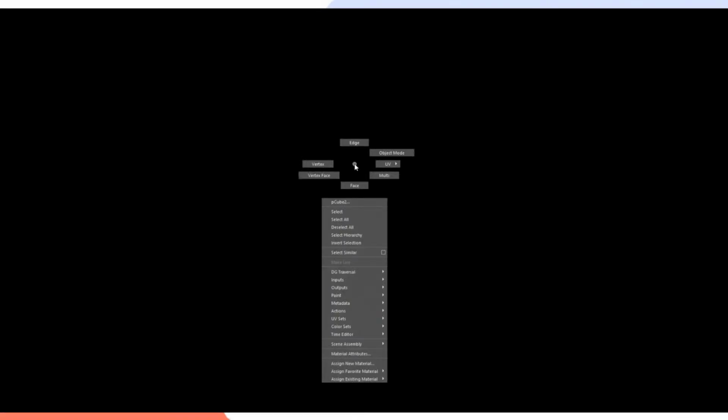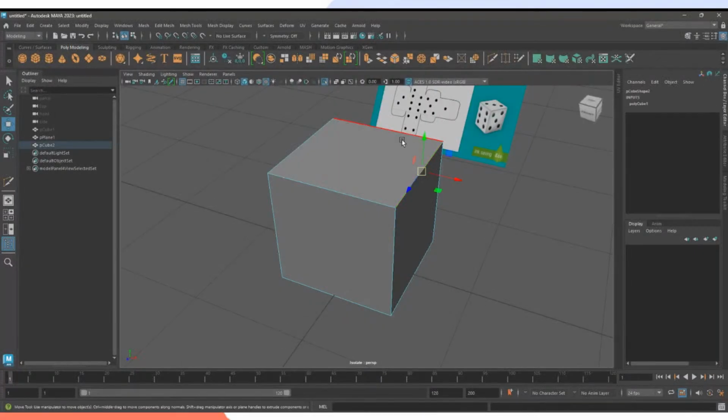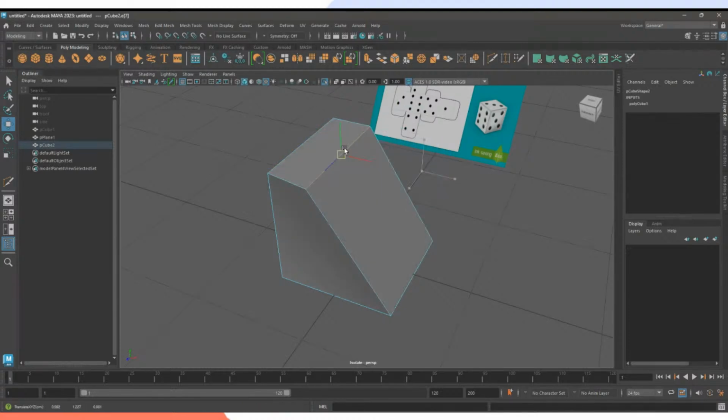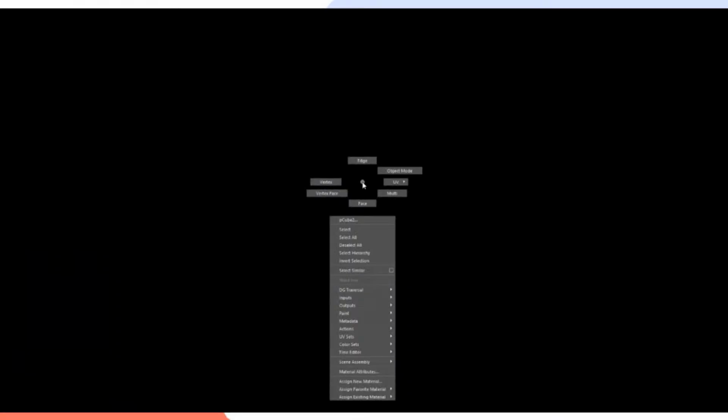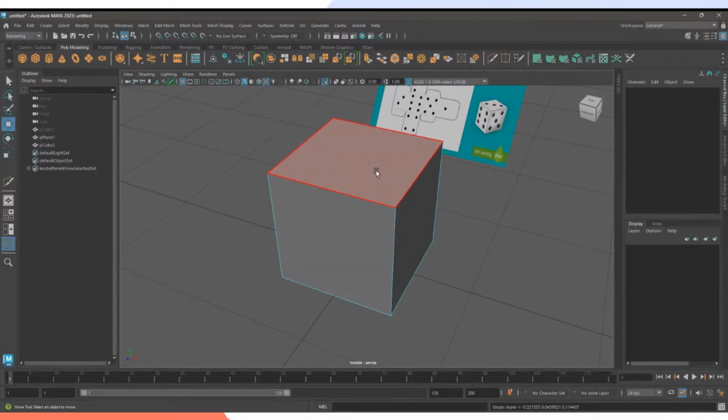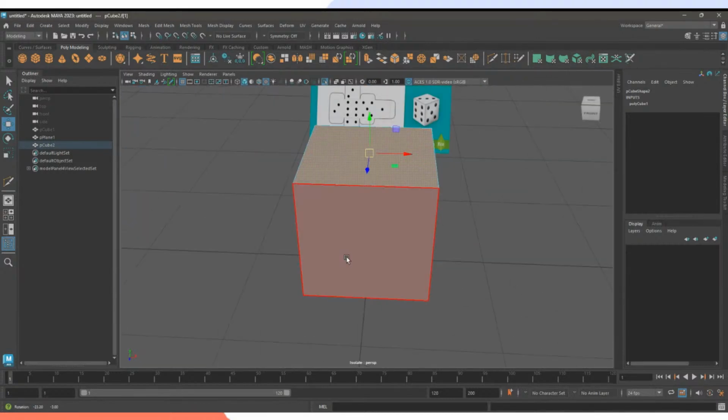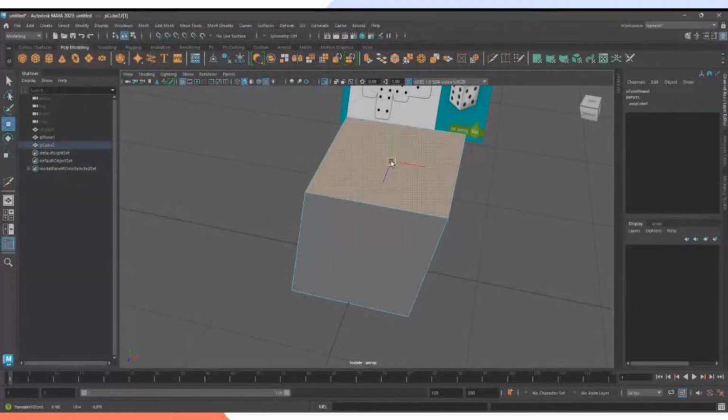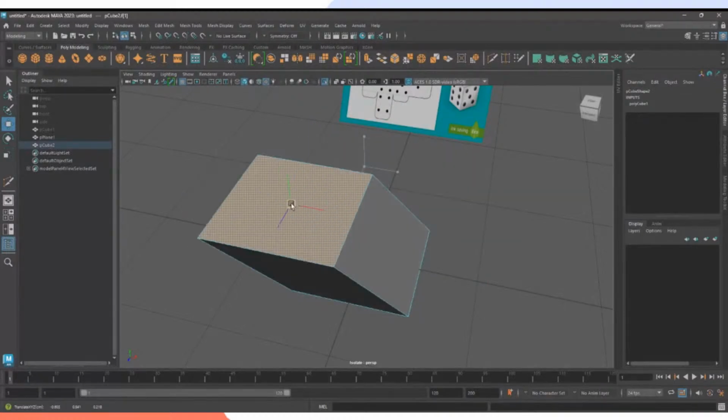Now, if you hold right click again, press edge, you're basically now controlling the lines between points. And you can also control them. Now, if you press and hold right click again, you'll go to face. You'll be controlling the shaded part of the 3D object. And same as the points, you can do whatever you want with it.